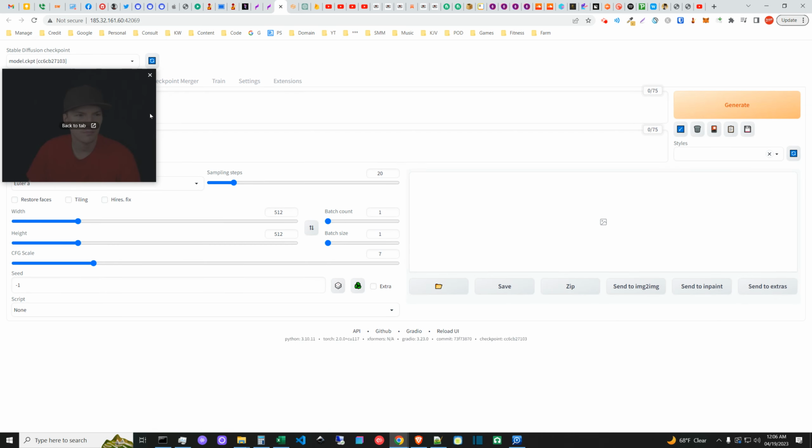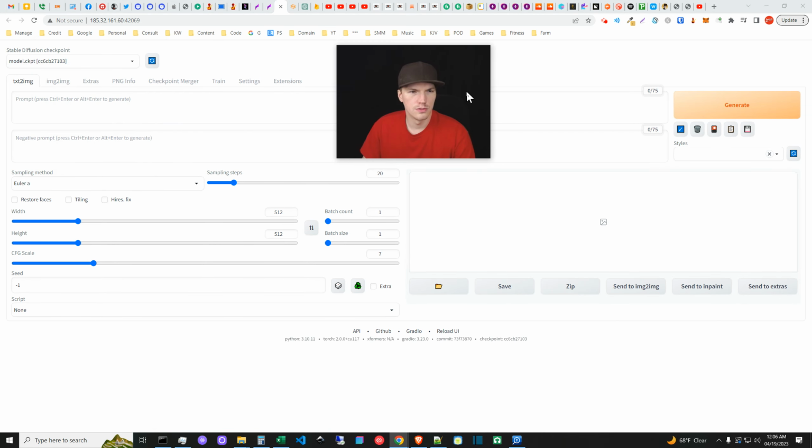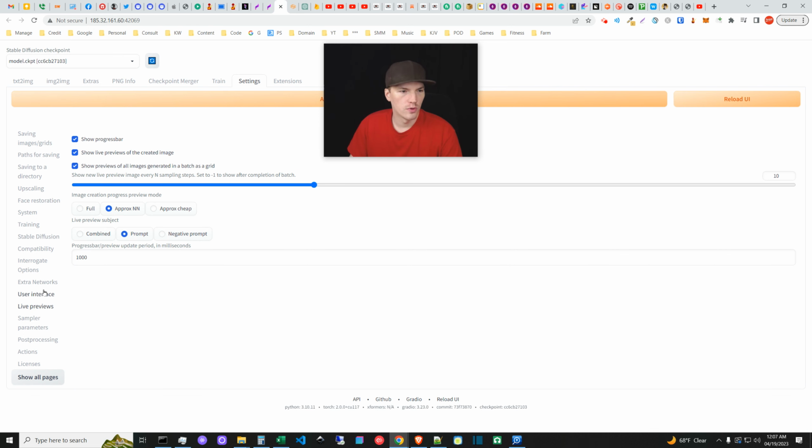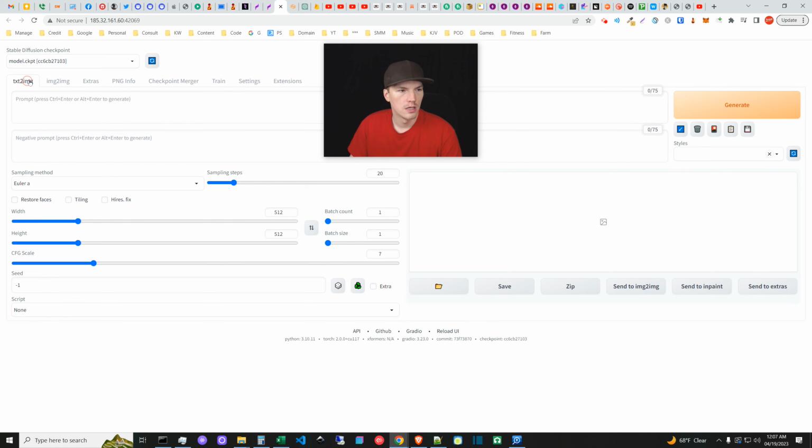And then the first thing I want to do when I am just getting a new pod instance started is go to settings and then the live previews and turn that preview off, the live previews of the created image. Click apply settings, and then that'll do its thing. And then up here under the model section, you should see your model loaded. If you don't, go ahead and click that refresh button and then check again, and it should be there.